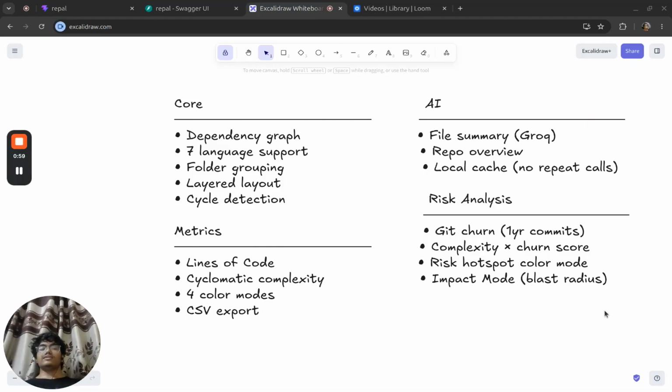Then we have the AI. So AI has file summary from Grok, overview, and local cache. Local cache is basically you get the response from the AI, it gets stored to your cache, and then you can directly use it from the cache rather than asking AI again and again.